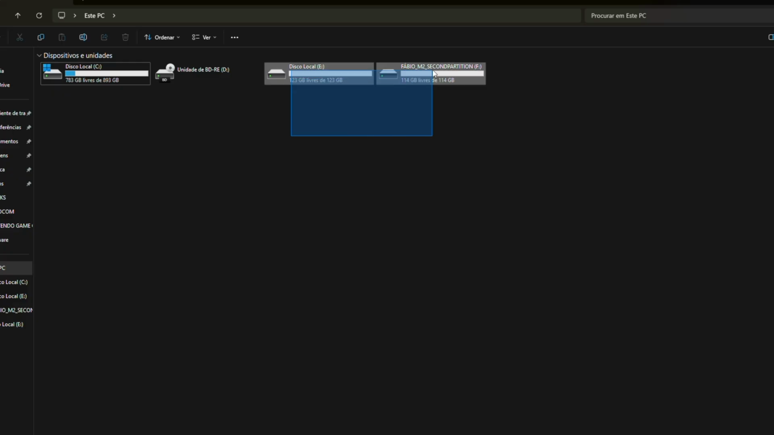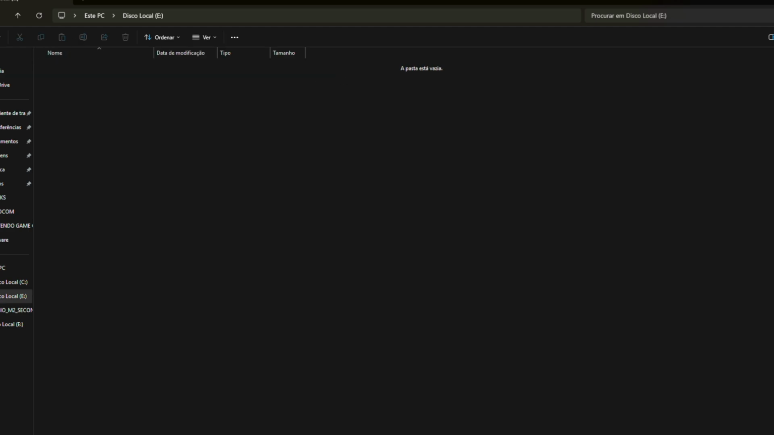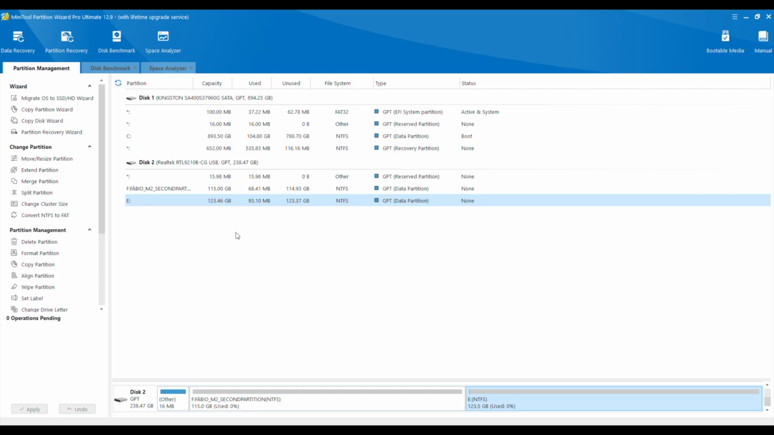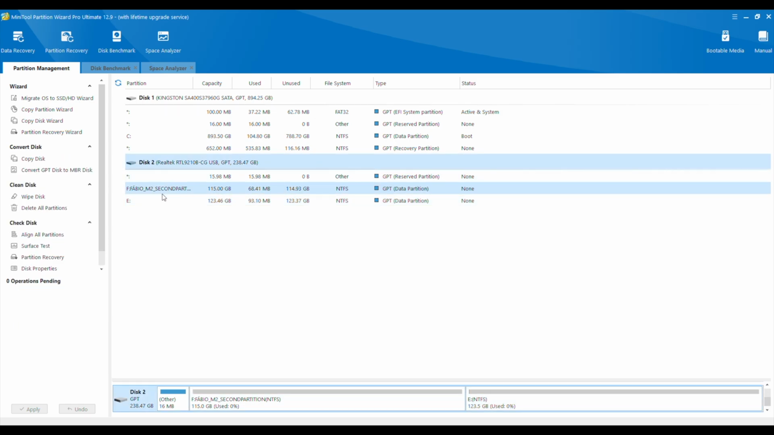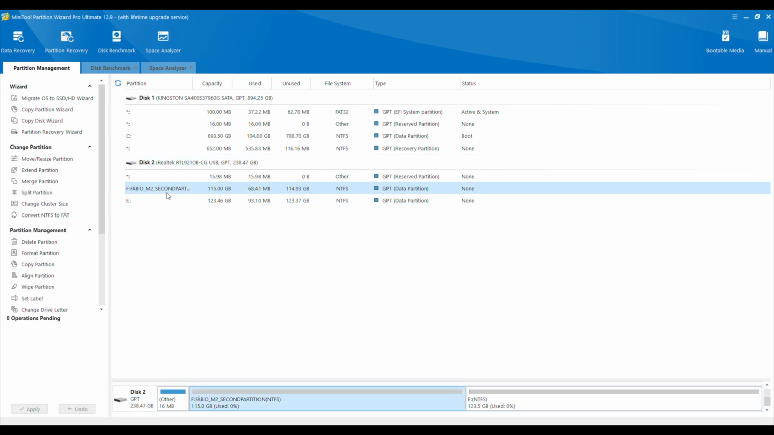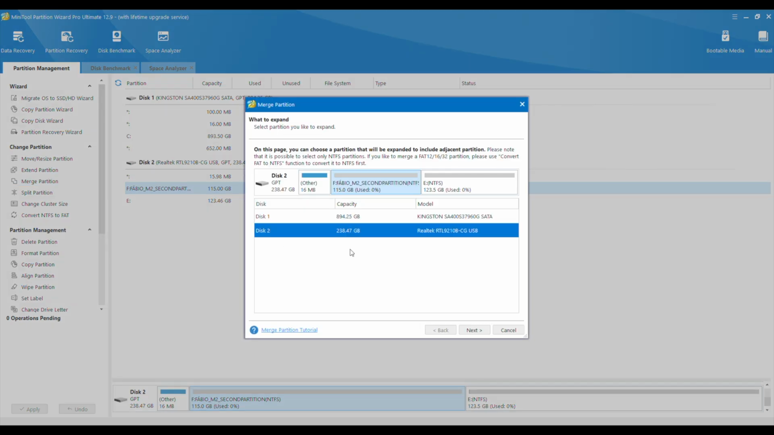And as you can see, we now have both partitions assigned with both letters and ready to add some data. But now let's say that we want to do the opposite: merge a disk that has many partitions, in my case two partitions, into one. So first you select the partition that will be the master partition, if we can call it that way, and then you simply click on merge partition.